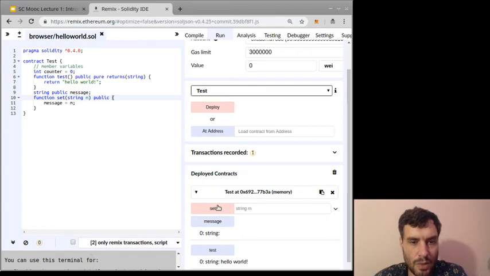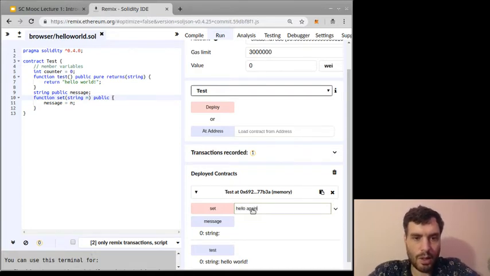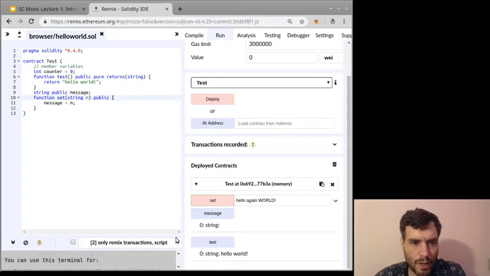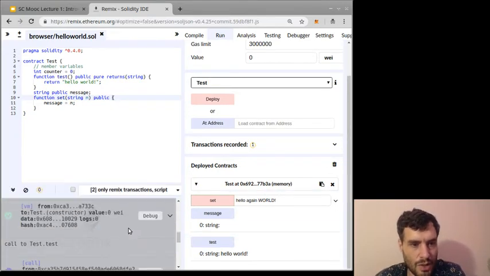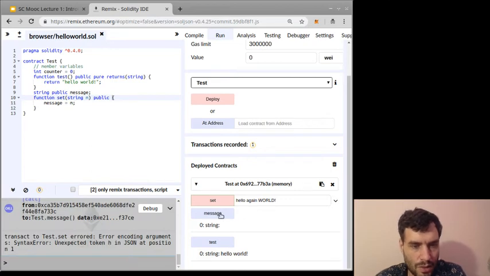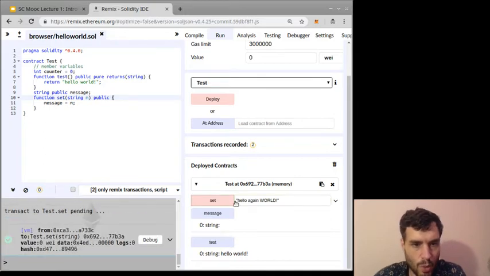And now I've got this set method, which is a mutable method. And if I put a string here, I will actually be able to set the value of this. So I'm going to set it to hello again, world. Now, when I click this, it's actually going to send this as a transaction in the built-in JavaScript virtual machine. So to actually make this string pass, I need to give it quotes.